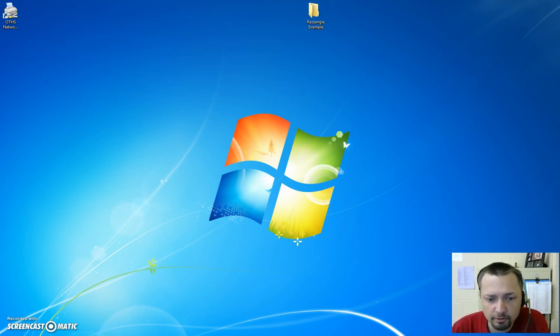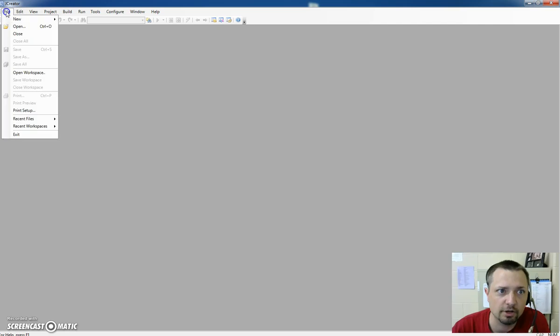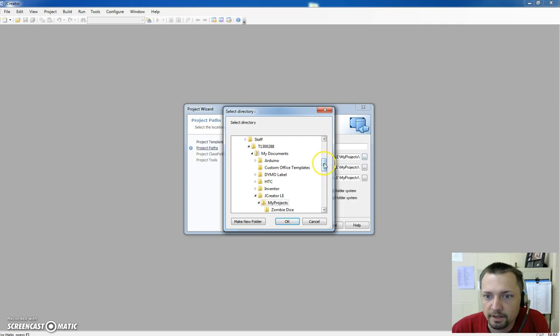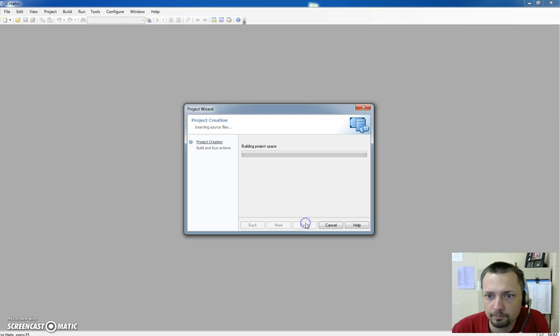Now I'm going to go to JCreator. And in JCreator, I'm going to go to File, New, Project. Empty Java project. So I'm choosing to make an empty project. And then I need to navigate here, and I need to find that folder I just made. For me, it's on Tully, Desktop, Rectangle Example, and I say OK.